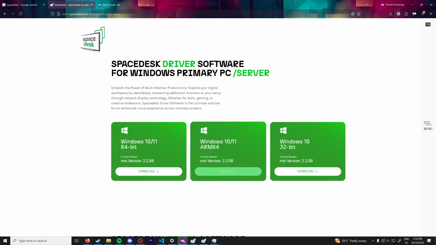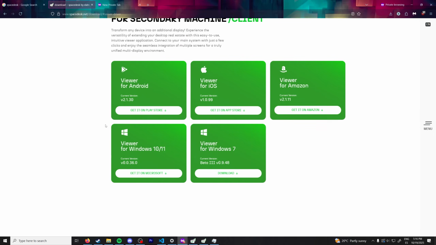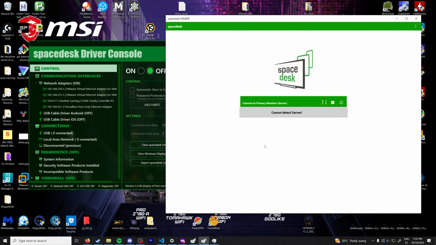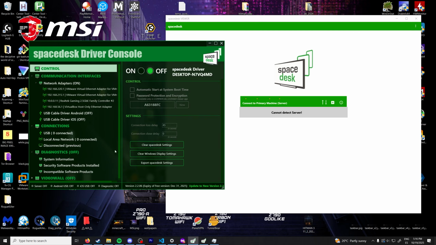Once you download the appropriate ones for both of these on each device, you've got the first step done. Now it should look something like this. You should have on your client this window open, and on the main PC you should have this one open. Once you have everything set up like this, all you're going to want to do is turn on the server inside of the driver console.